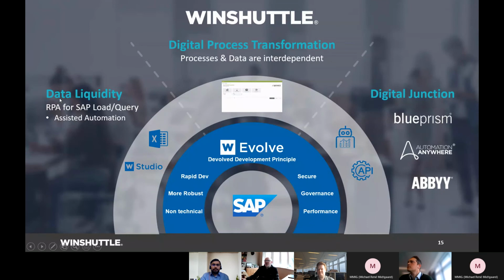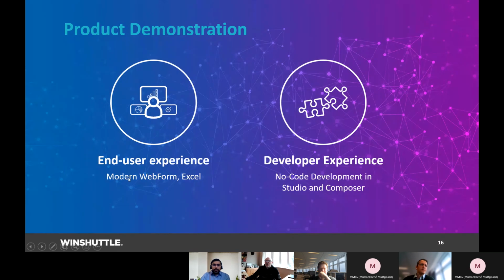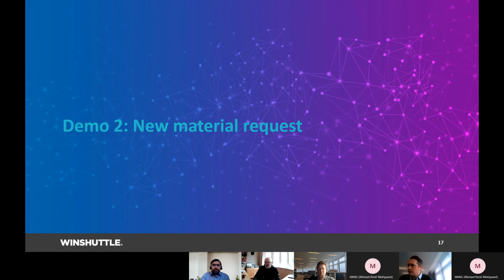And then the second part of the demo. So first will be digital process transformation. And then the second part would be the data liquidity, which will be Excel to SAP, which is mass data updates. And I'll cover the end user experience. If you are interested, I can cover the developer experience, but I think you already know this. So, let's see how we go through, and then we can decide if you want to cover this. But the majority of the time we'll spend on the end user experience.